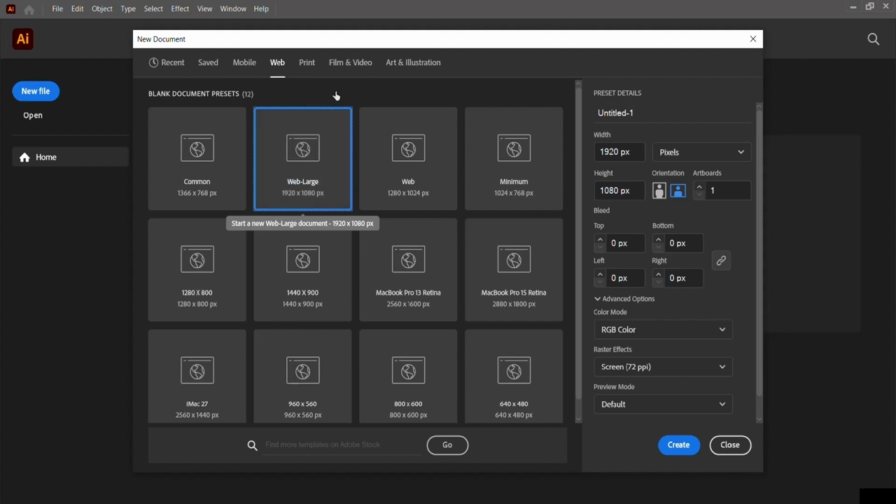So what we got: film and video, and the web. These 2 tabs are associated with pixels, and print and art and illustration are associated with millimeters. So if you are going to design for large-size web, in that case you can pick this preset, and you can see here that the width is 1920 pixels and the height is 1080 pixels.